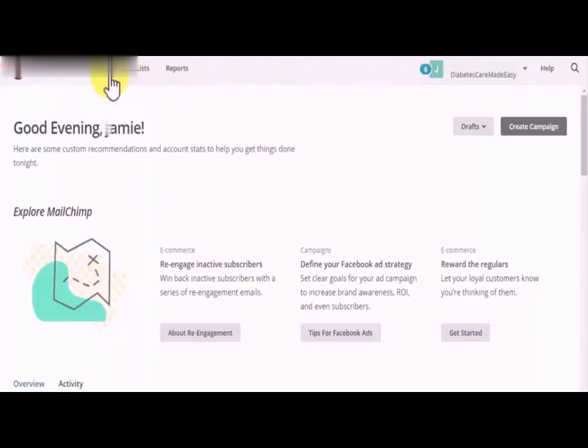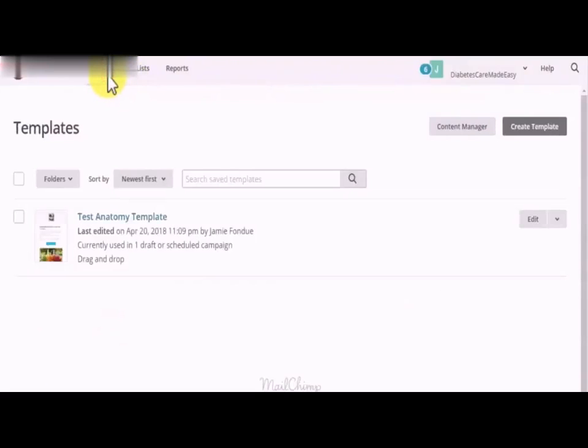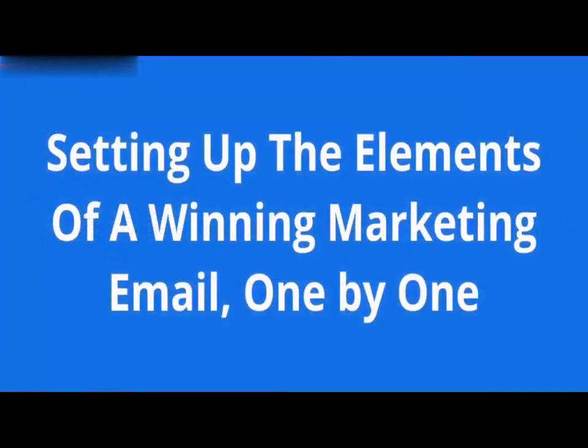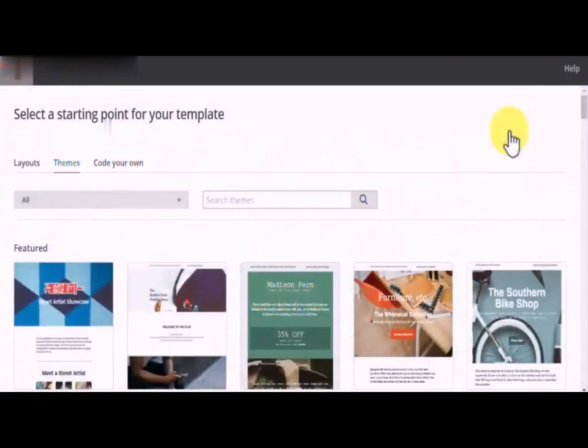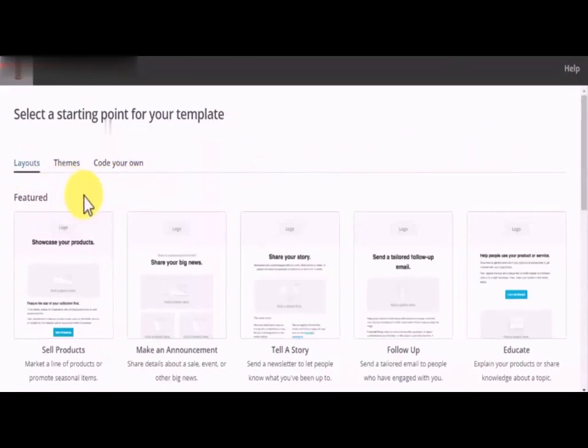So we start by clicking on the Templates tab located on the top left corner. And then we are going to click on the Create Template button, setting up the elements of a winning marketing email, one by one. Now, as you can see on the following page, we are going to be able to select whether to use a pre-designed layout or template for our marketing email template, or to code one of our own. For this example case, we are going to select a layout that allows us to include all the elements of a winning marketing email.